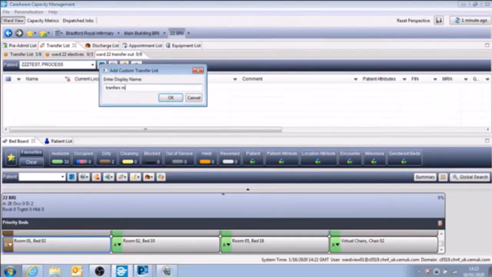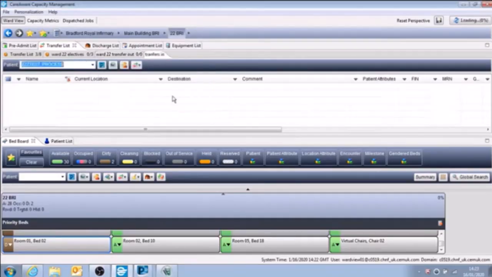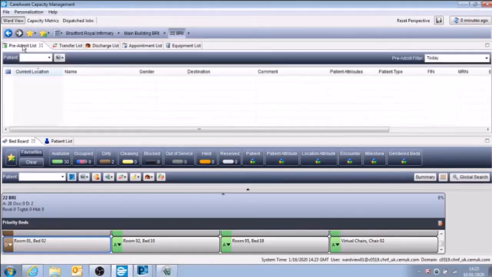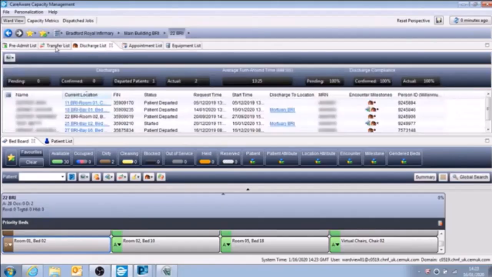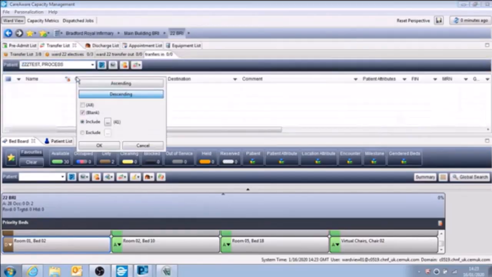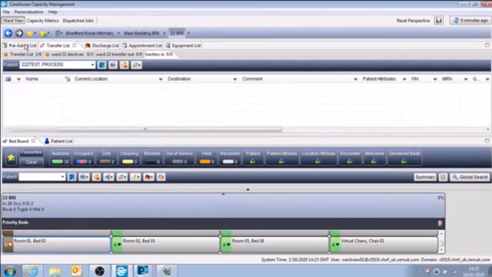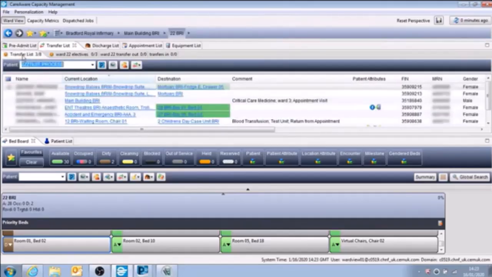The final scenario you could do is to create another custom list. You could call this transfers in. And again, you would set this using your destination filter. You would reset this back to ward 22. You can create as many of these custom lists as you choose to. It is your personal preference how you want to set these up. These custom lists can also be set up in multiple tabs, so it's not just the transfer list specific. But you will always maintain your full transfer list.